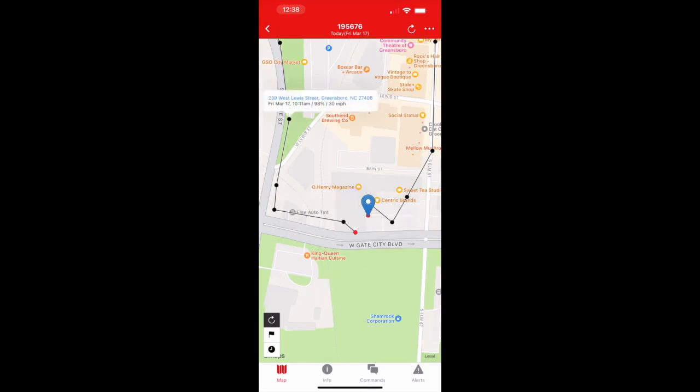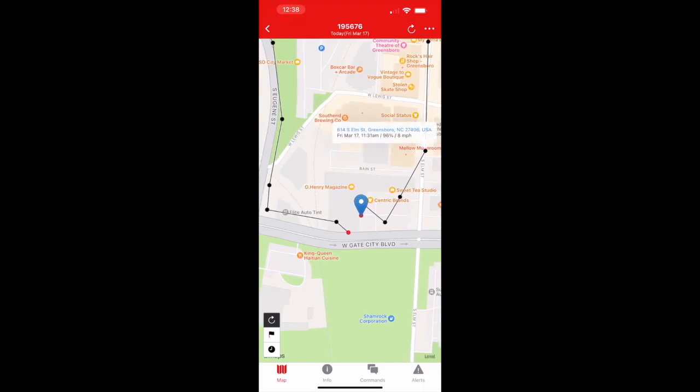Now I can click on a different one here, like a black dot, and I can see all of that same information, but you can see a black dot actually shows in motion. So you can see here that this location point was going at 30 miles per hour. And if I click on another one over here, this was going 8 miles an hour, getting ready to turn back into the parking lot here.